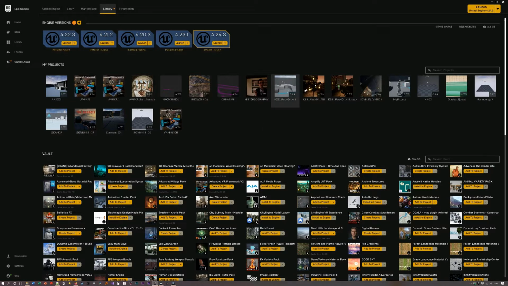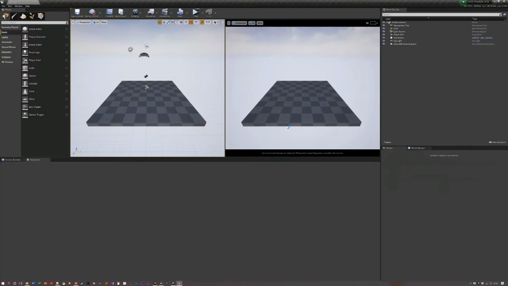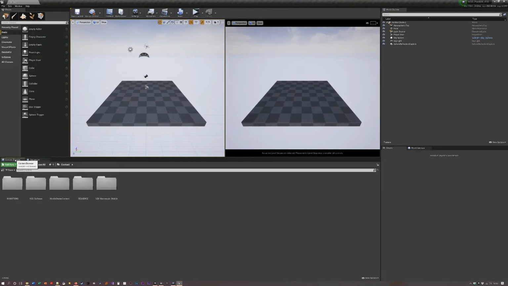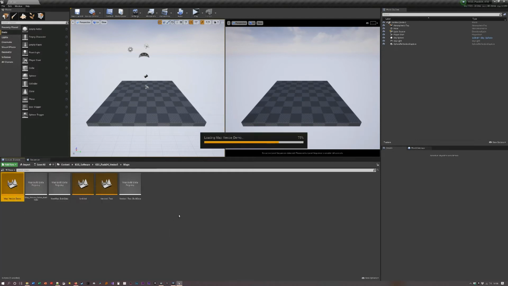I'm going to start by launching the program and going to the content browser, software, pack, and finding the map for Venice, map Venice demo, launching that.